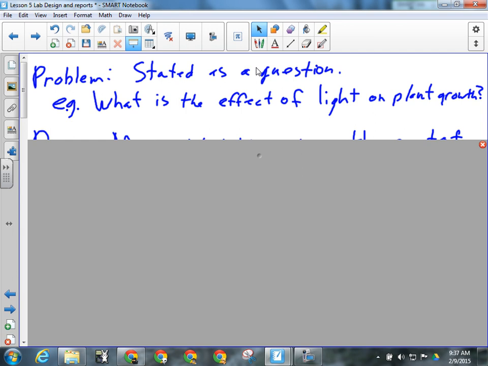Okay, the next part of your lab report is the design. In the design you decide what am I going to manipulate? What am I going to change in this lab, me as the experimenter? What am I going to be watching for? That's your responding variable. And what kind of things do I need to make sure are the same for all the trials that I do or for all the subjects or whatever?